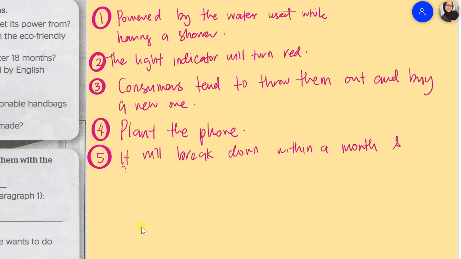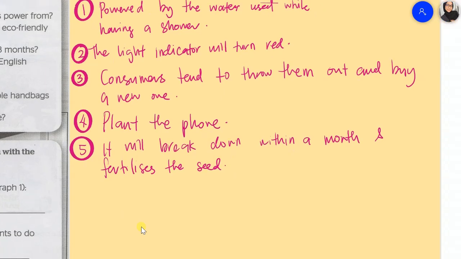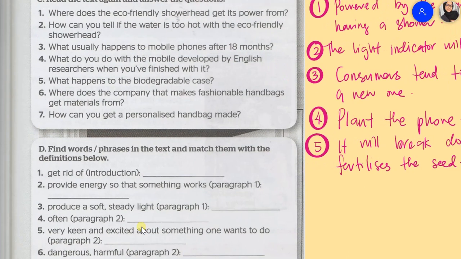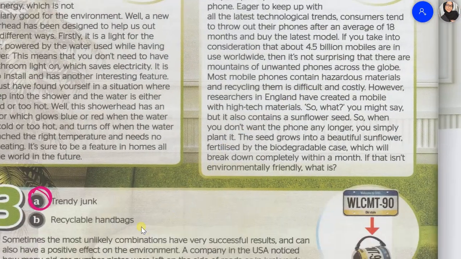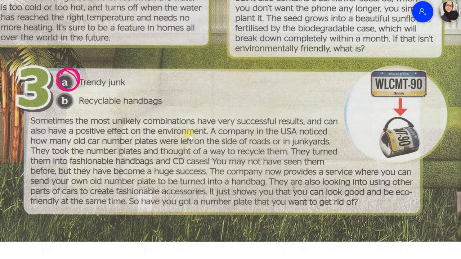And fertilizes the seed. Alright, now let's move on to the next one. Number 6. Where does the company that makes fashionable handbags get materials from? Let's look at the answer here.